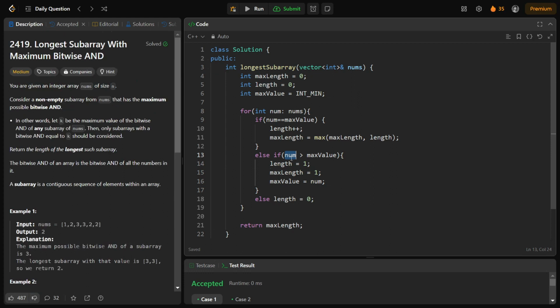That's one thing. So whenever you find a number which is the maximum value in this list while iterating from left to right, I'll initialize length and max length to 1 and max value to num. Now if I see another same value, if I find the same element again and it is equal to max value, I'll increase the length and I'll say my max length would be the max of max length and length. Okay, that's one thing.